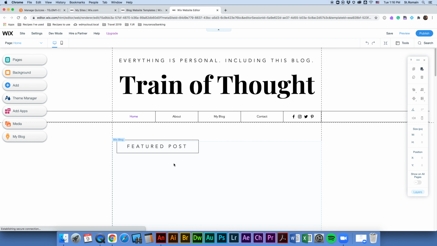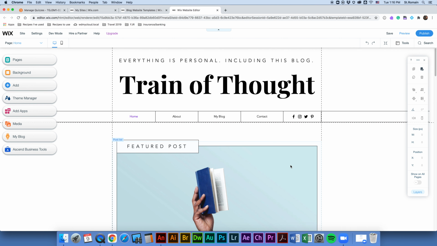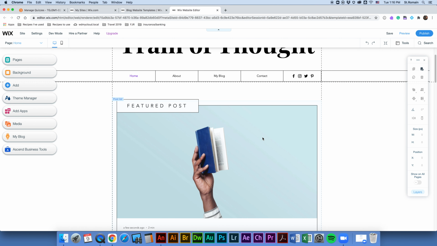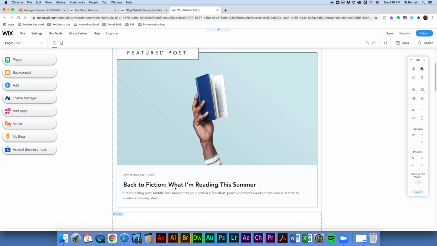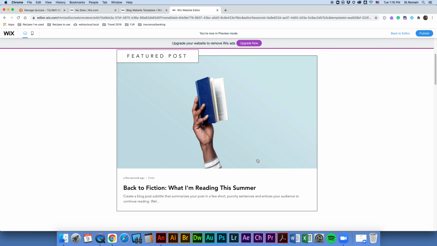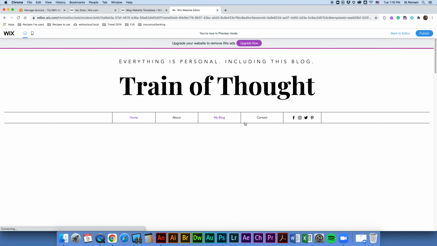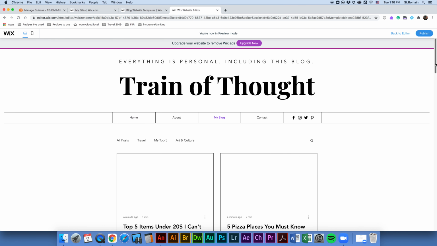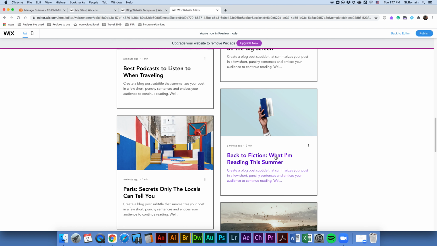Now, by default means automatically or by itself. By default, this already has some content. So it says here, here's a picture, and it says back to fiction, what I'm reading this summer. Okay, and if I preview this website, it looks like this. It has back to fiction, what I'm reading this summer, and if I go here to my blog, that's this here, and there's the picture.